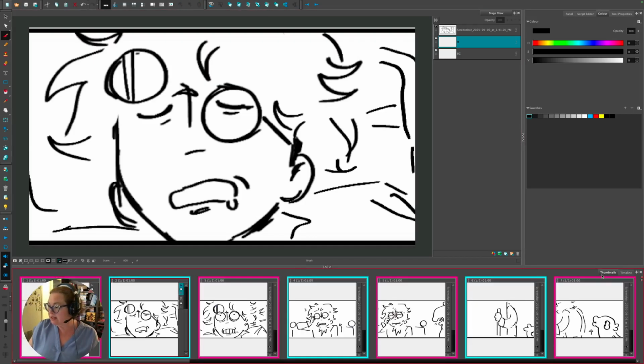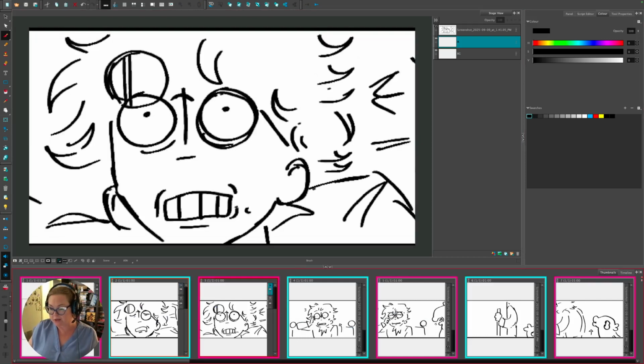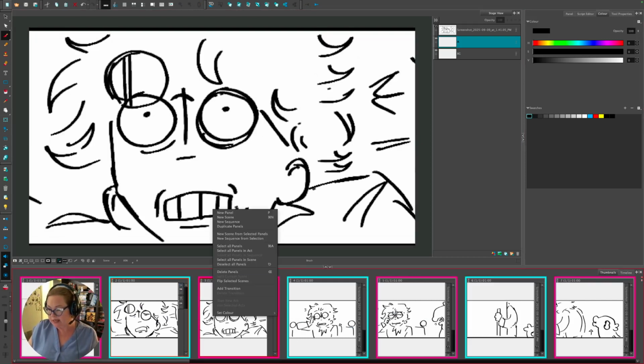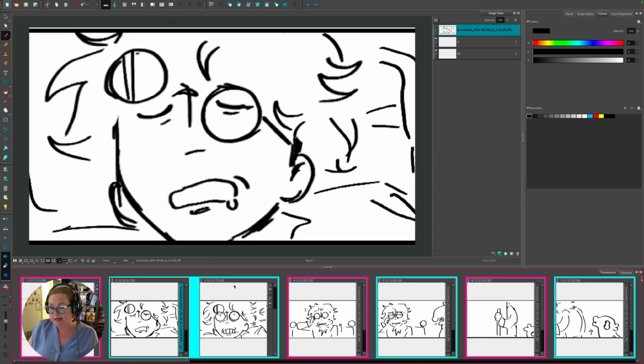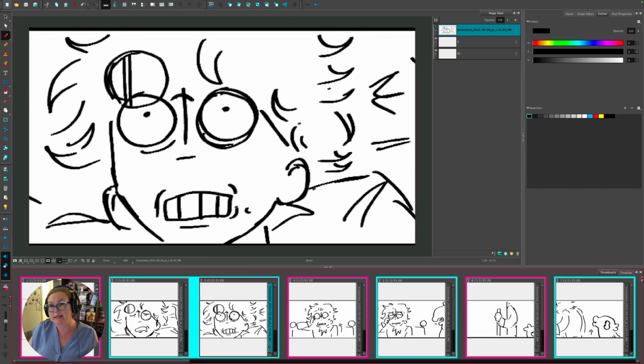So in the thumbnail view, I can just shift select both and right click and say I want a new scene from the selected panels, and it's going to combine them. So now you're going to see that both of these are labeled blue because they are now the same scene, right? It's the same camera shot, they're just different panels, and it's combined it. So I'm going to do that first and make sure that everything is combined.